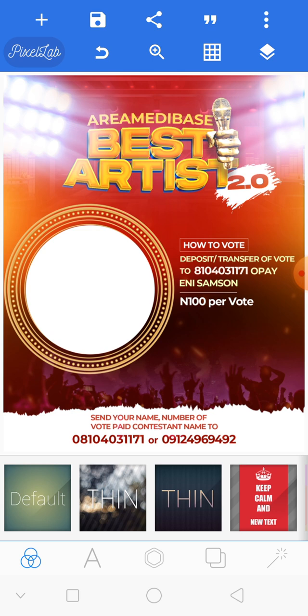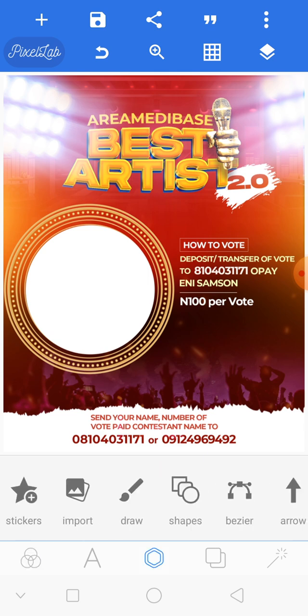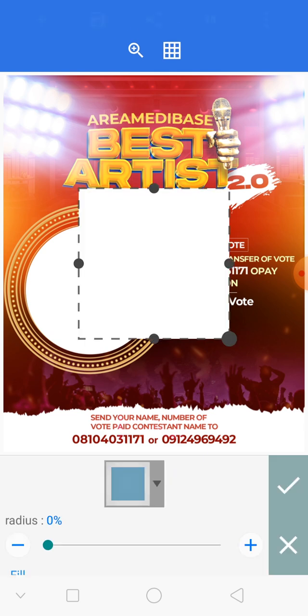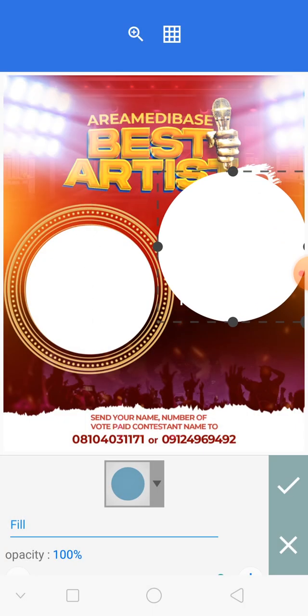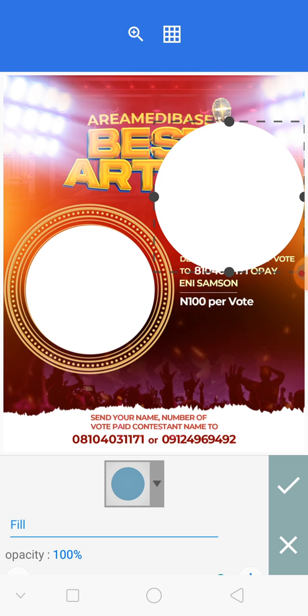So the next thing now is to select a shape. You have to select a shape first. Then you come here, you tap on it, you now choose the shape that you want, because we are using a circle because there's a circle there already. As you can see, we want the picture in this circle here, in this design here. So what I'll do is to select a circle.